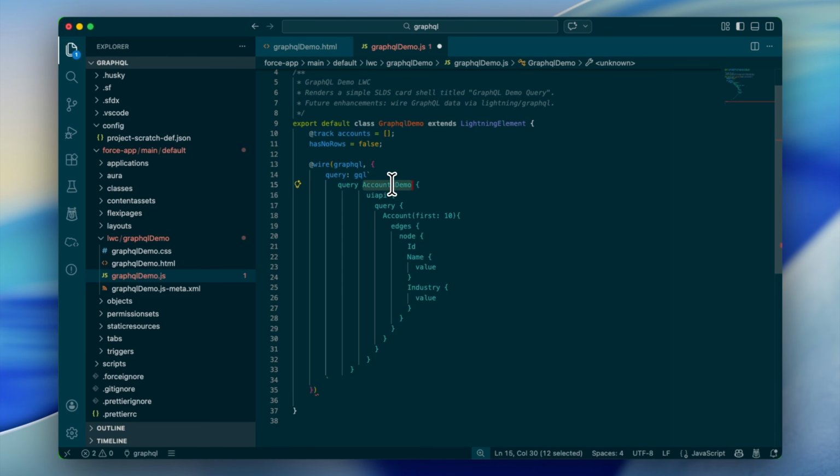So if you look at the query structure of GraphQL, we have the account demo. This is the query name. Then you have certain tags or nodes, and we are querying account and saying first 10, which is the limit. And then we have the nodes, which are ID, name, and industry. These are the fields we are querying. And you see there is something called value. In the name, we have value. What that means is whatever value is stored in the Salesforce database, that will be fetched for you.